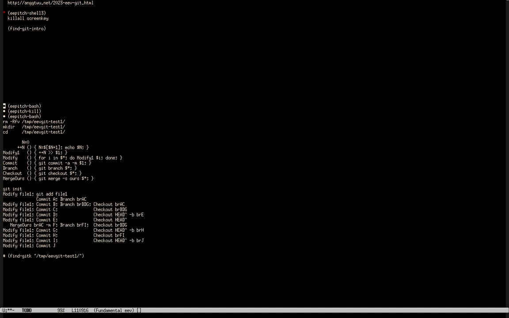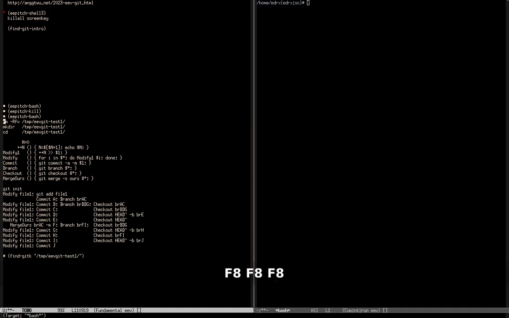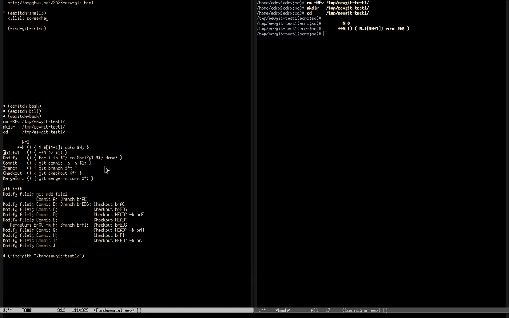So if I type F8 here three times, it creates a target buffer here running bash. Note that it says bash here and it says bash here. And now if I type F8 on the other lines, the lines will be sent to the target buffer as if a user were typing the lines one by one.